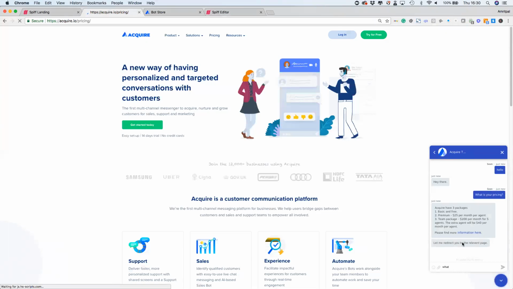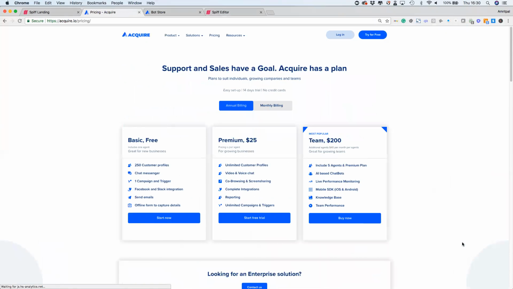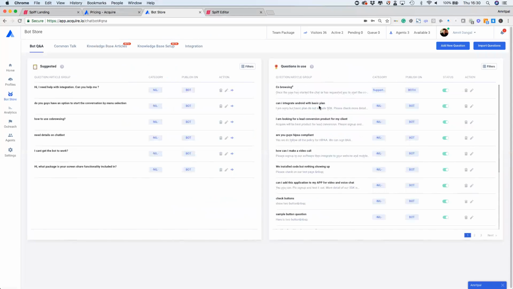And in this use case, you actually redirect customers to the pricing page. And then you can just set up your questions and answers in the bot store. Like if this is a question, if this is a similar question a customer asks, reply with this. I'm not sure if that's in your use case, but it is possible. I definitely have a use for that.